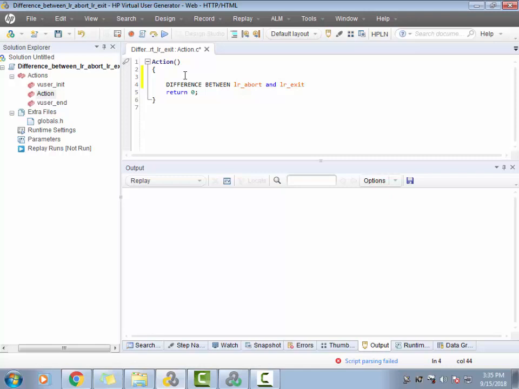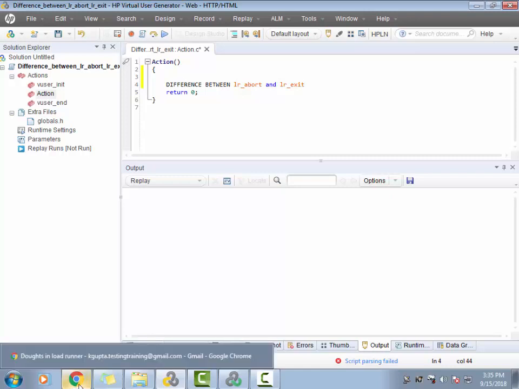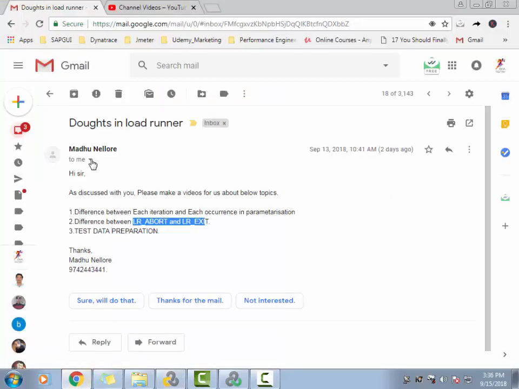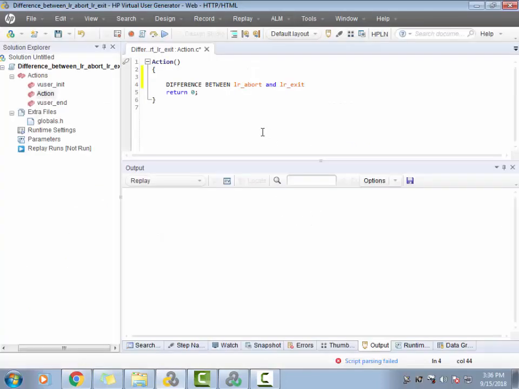So again, this question was asked to me by one of my very dear students, Mahesh. Is it Mahesh? Just let me check. Madhu from Nellore. It's not Mahesh, sorry, it's Madhu from Nellore. So he has asked me this question again, LR abort versus LR exit. What is the difference? And it seems to be a very important interview question. Not only from Madhu, other people have asked these questions as well. So let me answer this.